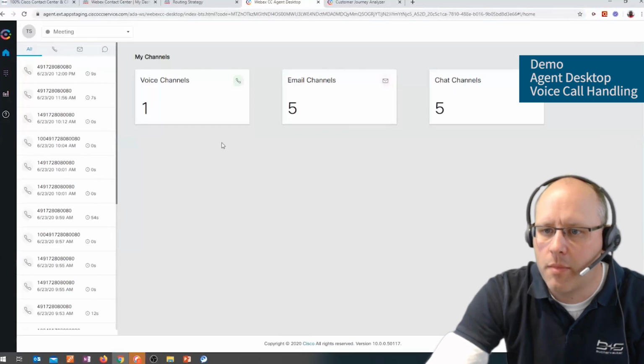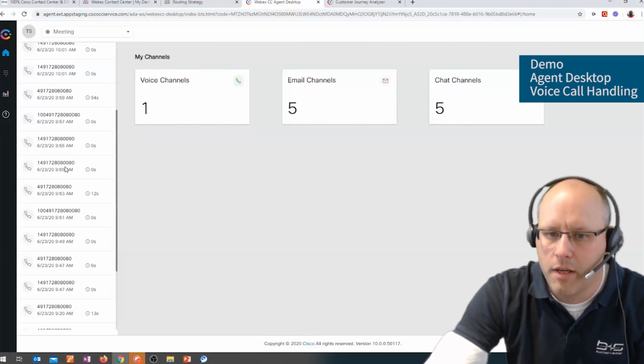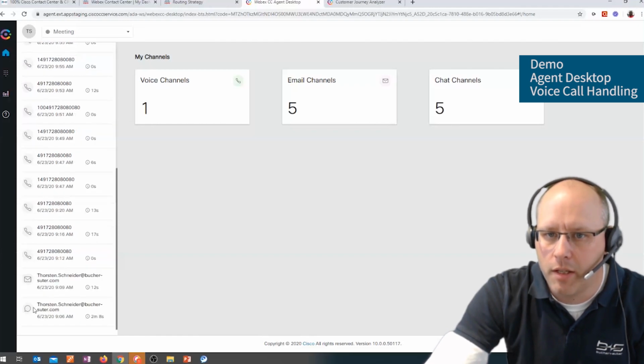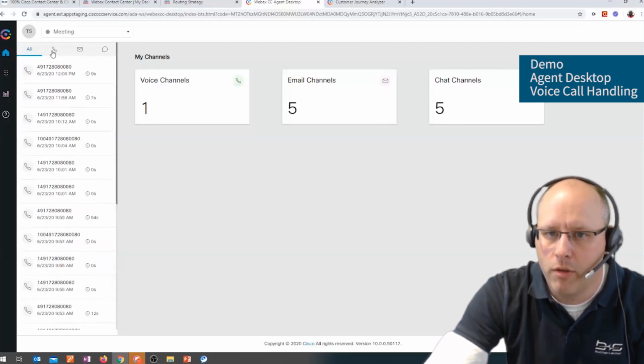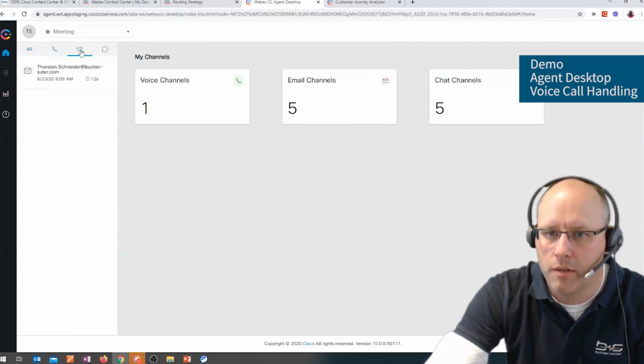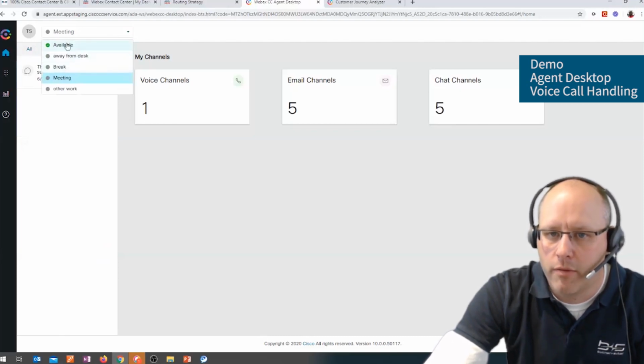So when I'm logged in, I can see my channels. Currently I can serve 1 concurrent voice channel, 5 concurrent mails, and 5 concurrent chats. On the left-hand side, you see my received calls, and even emails and chats are in here. There's a filter on top where you can see only the voice calls, or only the emails, or only the chats. There's a ready/not ready setting here, so you can go in here and put yourself to another not ready reason. Again, these are customizable and can be used for reporting purposes, or I can put myself ready.